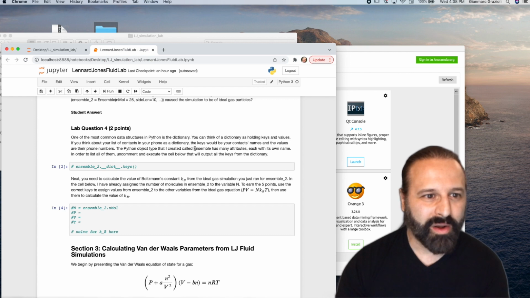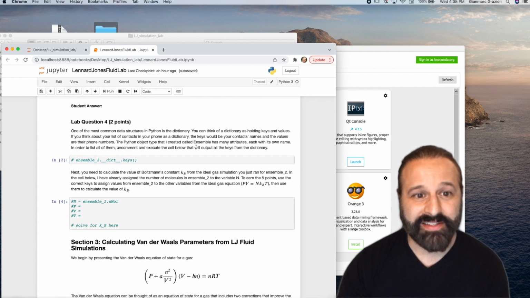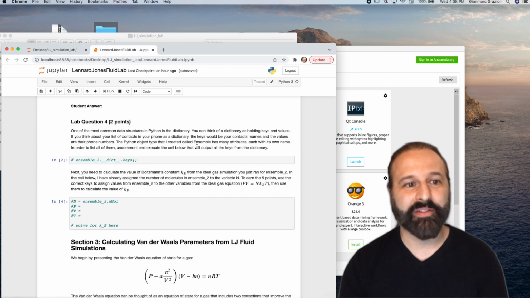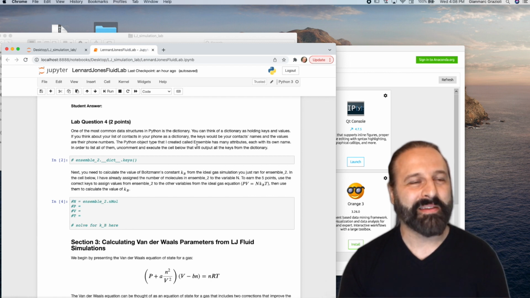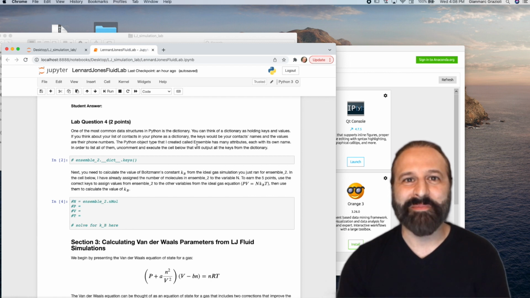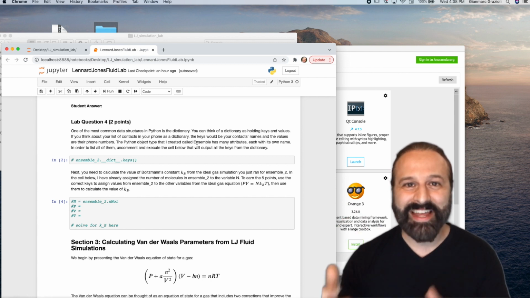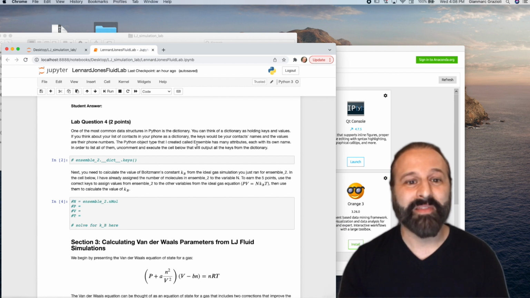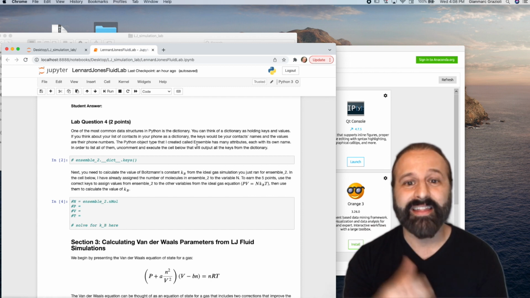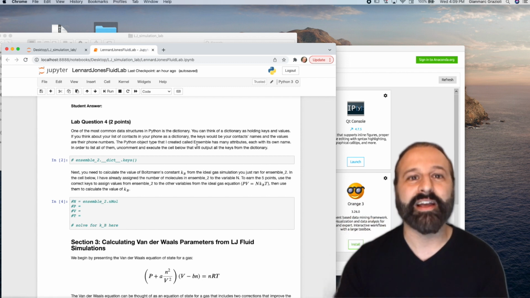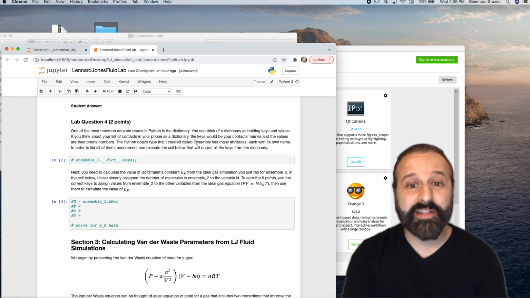One of the most common data structures in Python is the dictionary. You can think of dictionaries as holding keys and values. There used to be these things called phone books. I don't know if you've heard of a phone book. I'm at that point in my life where I'm talking about things that don't exist anymore to people a good bit younger than me. Phone books had people's names and their phone numbers. A dictionary is like a phone book in that the person's name is the key, and the value that goes with each key is the actual phone number. So that's what dictionaries are.